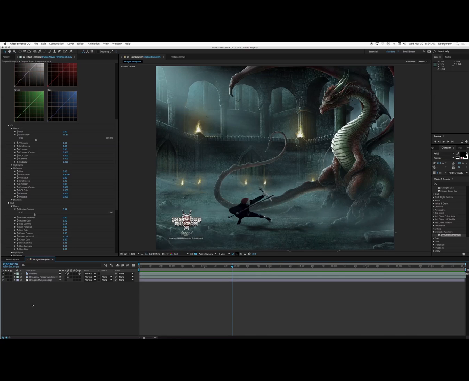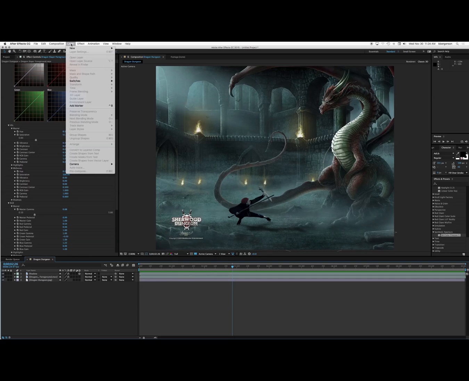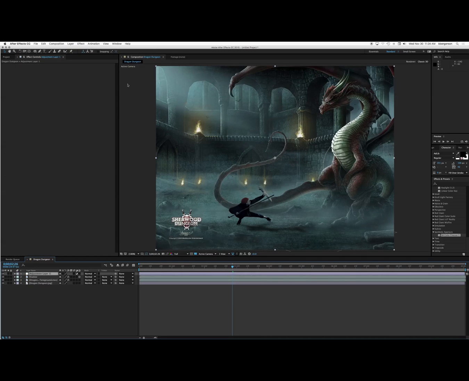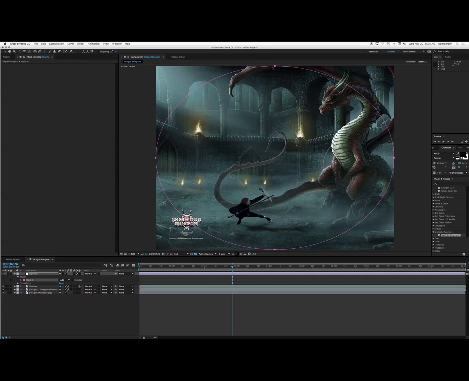Now the last thing that we want to do is we want to create an adjustment layer and create a dark vignette around the edges of this. And so with our comp selected, we will go to Layer, New, Adjustment Layer, and I will hit return and we will type in vignette, and I'll hit return again. And then what I want you to do is to scroll down and pick this ellipse tool and double click it. And then we have, this is our mask.